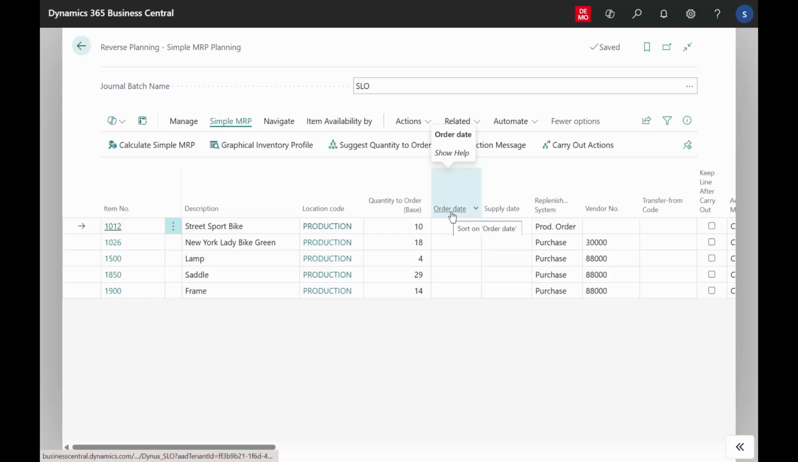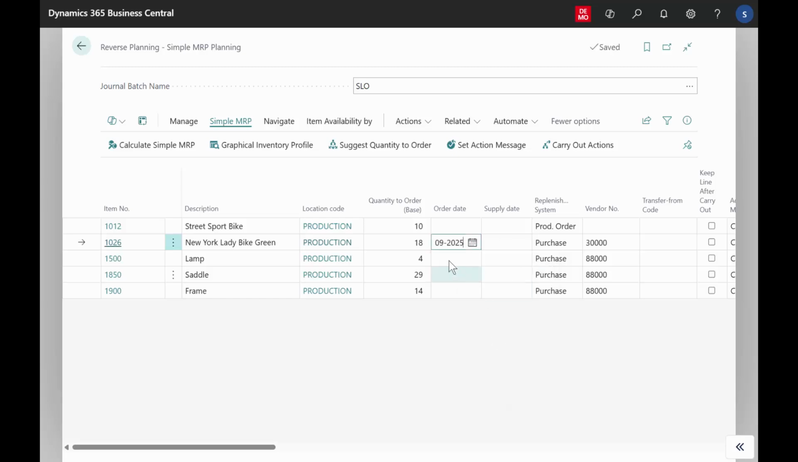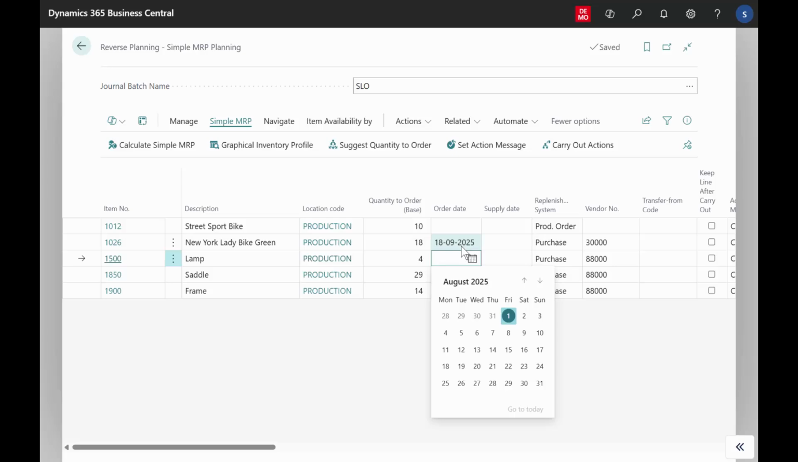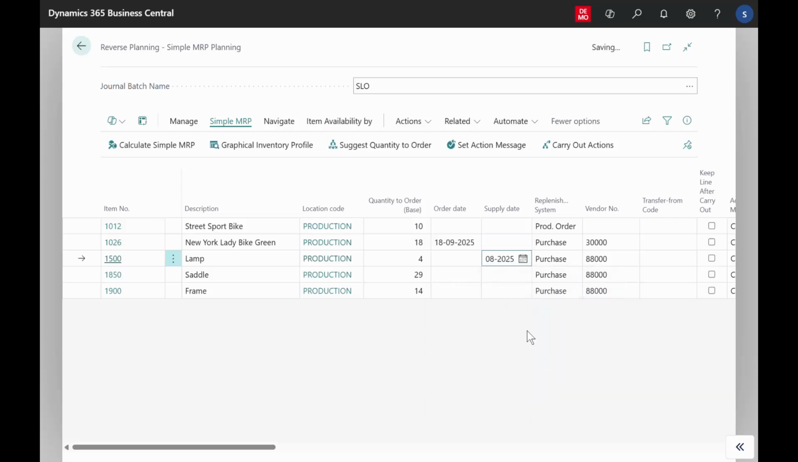If you define order date or supply date, entering an order date here, if I say August or September, whatever, 25, it will mean that it's supposed to be forward planned from that date and forward. Whereas if I enter a supply date over here, it's supposed to be backward planned from this date and back. So if I carry out those two in the reverse planning worksheet, this will have a due date like that, and this will have a start date like that.